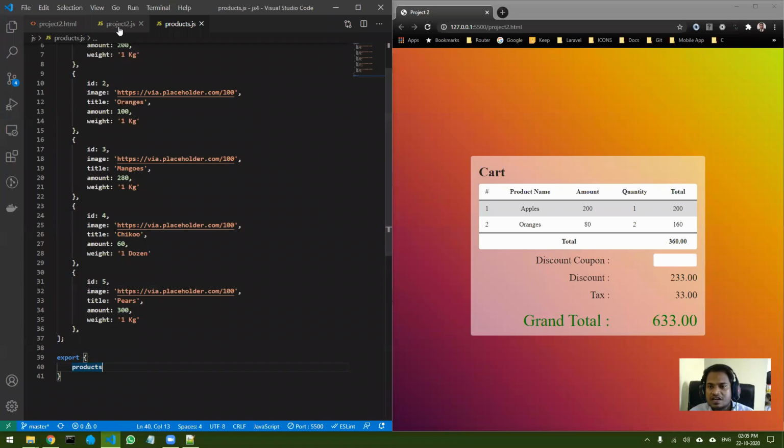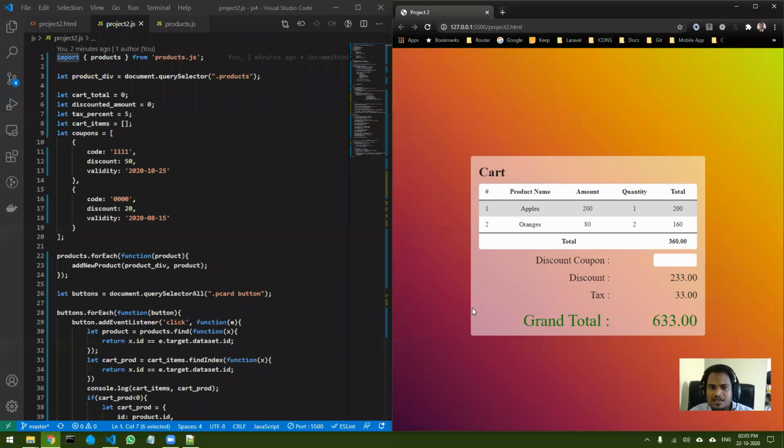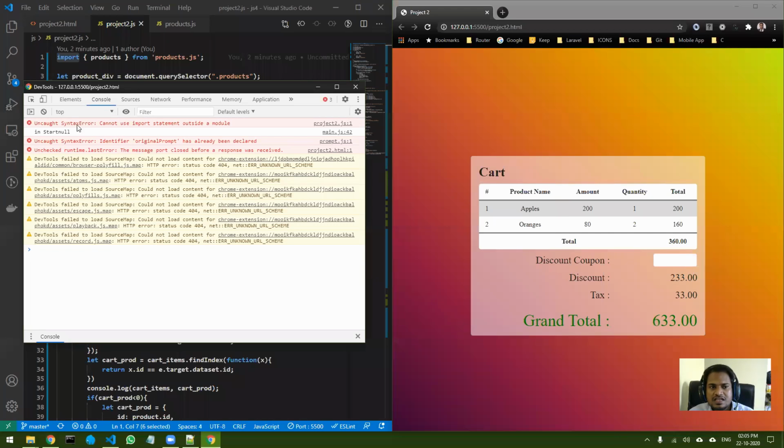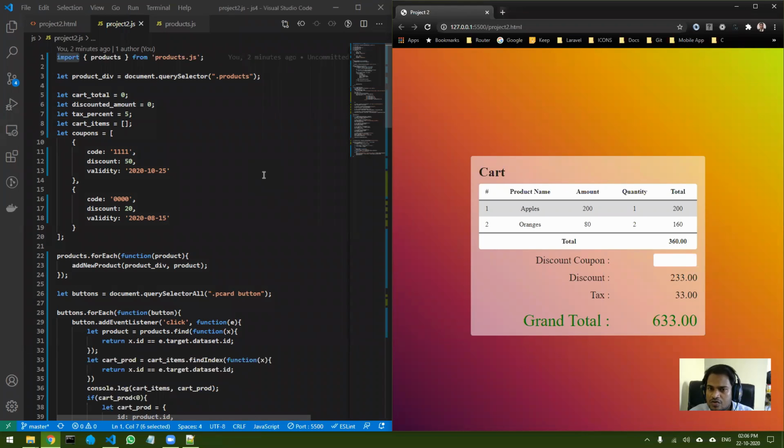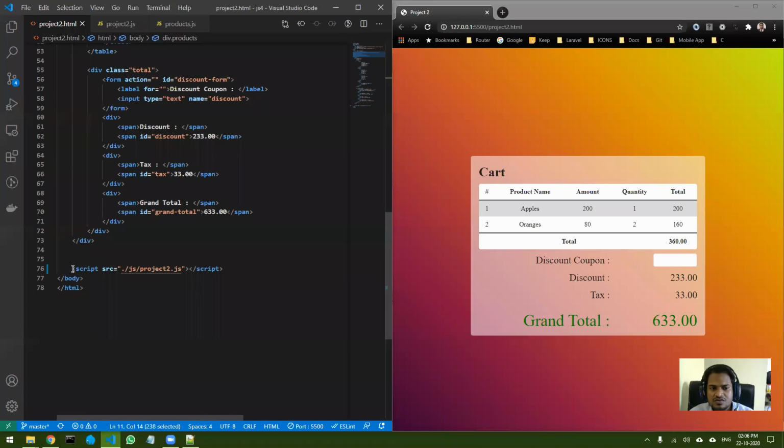If I come over here, it still does not work. Let me show you why. Let me inspect and go to the console. The error is: cannot use import statement outside a module. Right now JavaScript does not know whether it is a module you're trying to import or a simple file. So all you have to do is, where you have included that JavaScript in your HTML, add a type attribute and say module. As soon as you do this, the data will be imported.